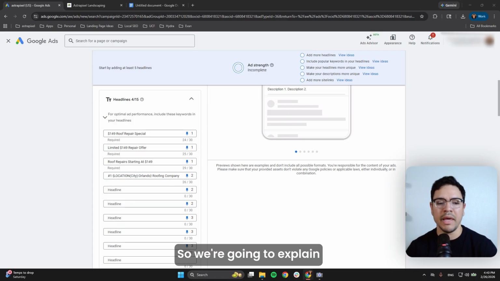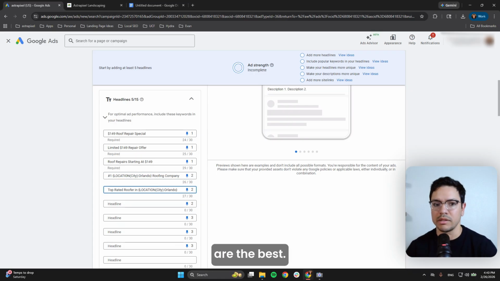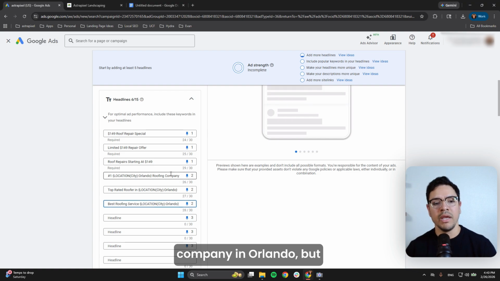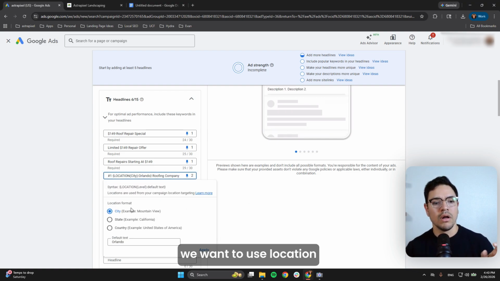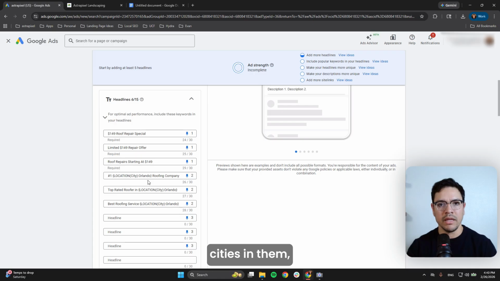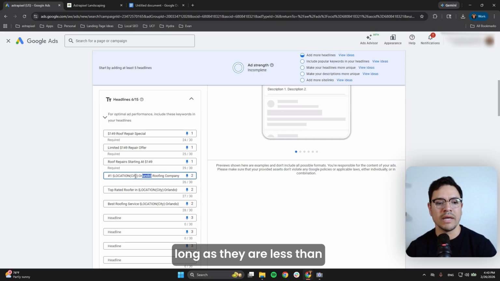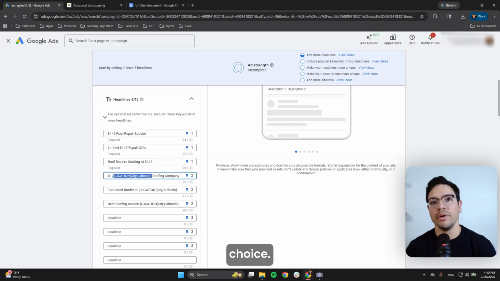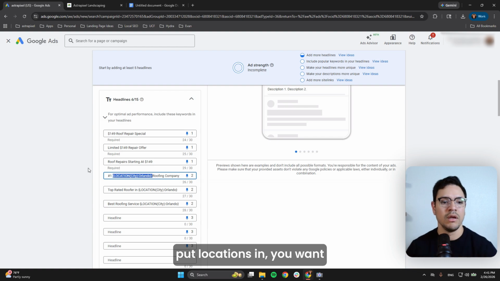Now in number 2, we want to have some keywords in here, some more description. So we're going to explain who we are and why we're the best. We are a roofing company in Orlando, but we want to use location insertions just in case they're in a nearby area. Like if Orlando has a lot of different cities in it, like Kissimmee, Winter Park, Altamonte Springs, they can be in here as long as they are less than 30 characters. If they're going to be over 30 characters, it's going to pick Orlando. So this is never a bad choice. When you put locations in, you always want to put the location insertion, in my experience.